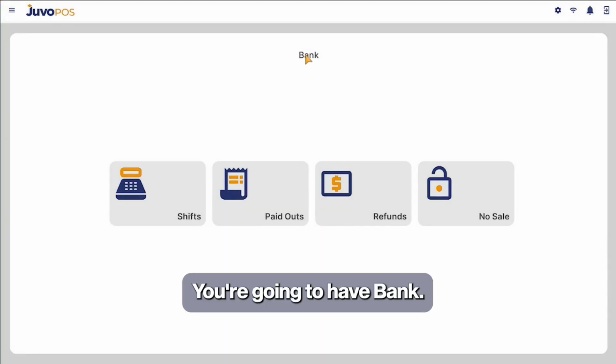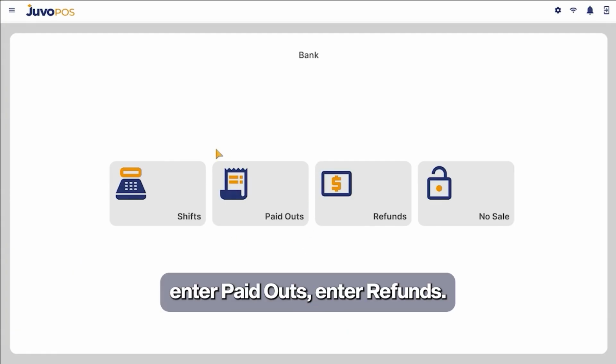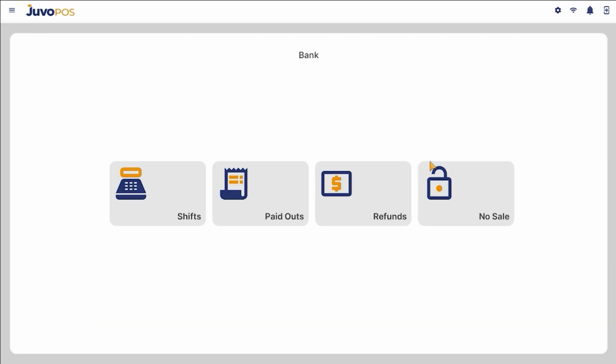You're going to have Bank. Bank is where you can view your shifts or add new shifts, enter paid outs, enter refunds. The button No Sale is to open the cash register for change.